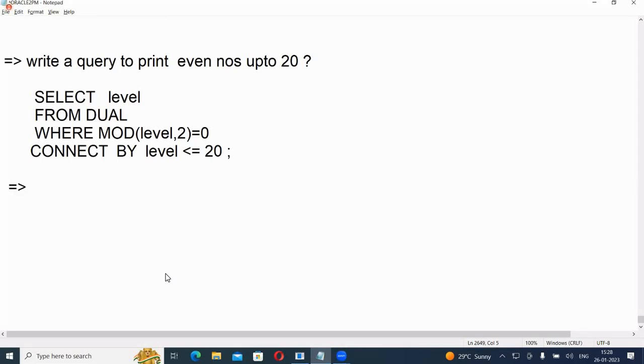Now, for example, write a query to display all ASCII characters. I want to print all ASCII characters. Total how many? How many ASCII characters are there? 256. I want to print all the 256 ASCII characters. Tell me the logic.